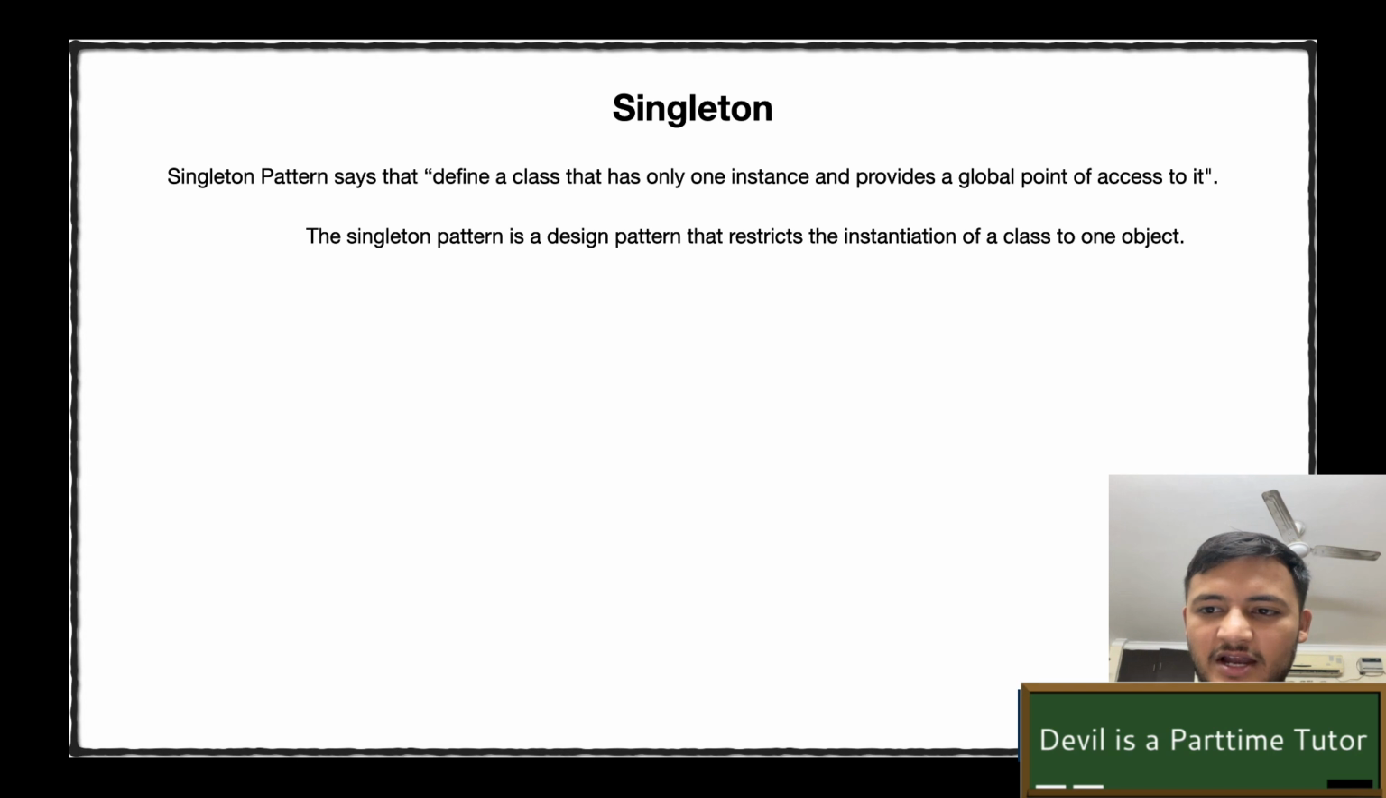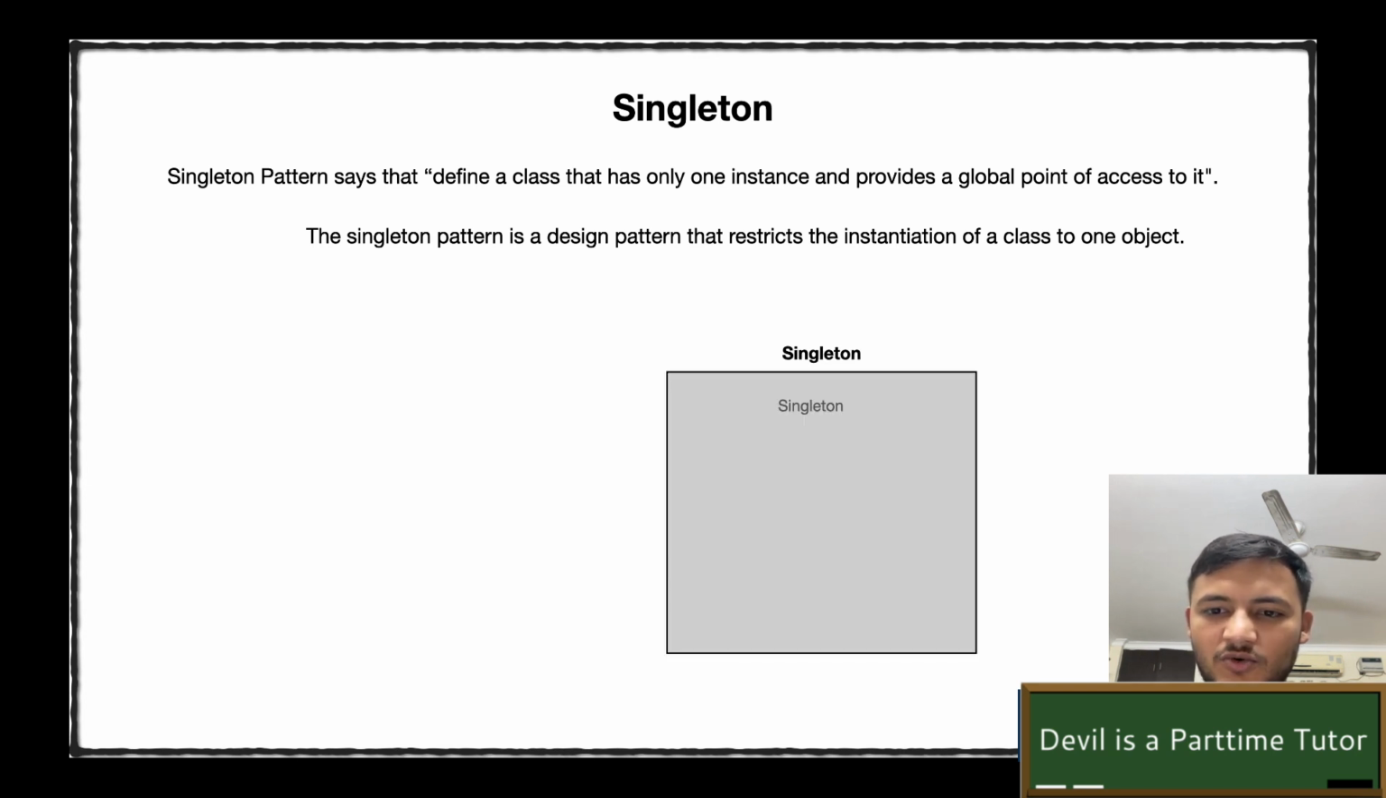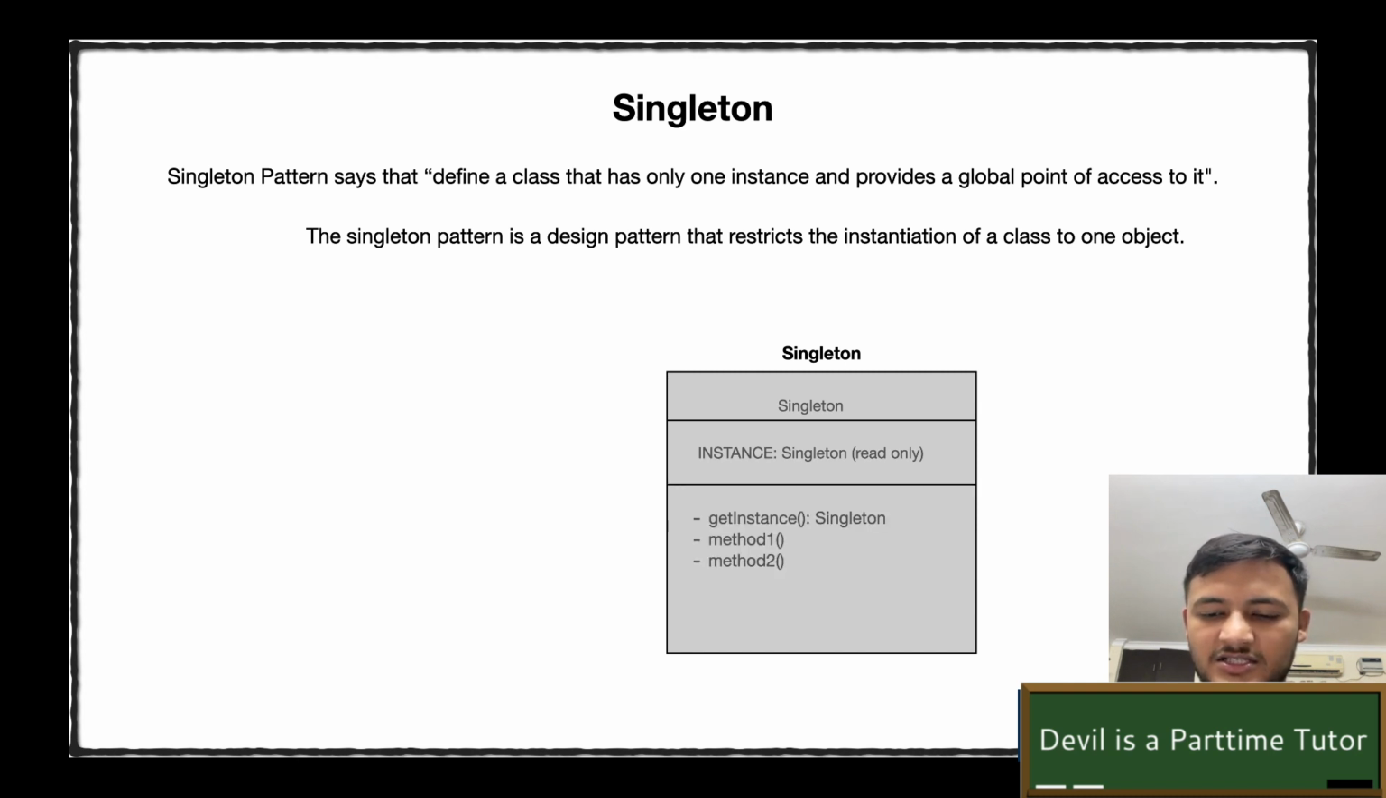If we have a look at the structure of the singleton class, it contains a read-only instance of the singleton class and a common global access point to the instance along with other methods if required.